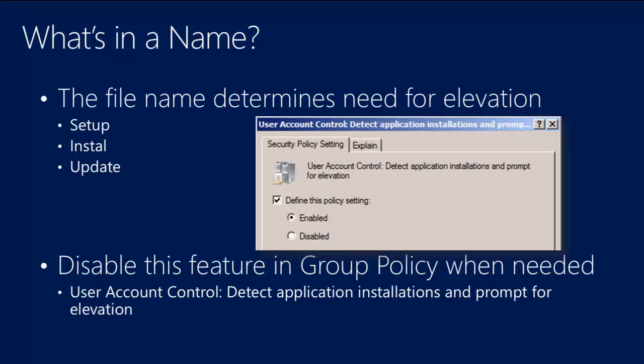Windows will also try to elevate for you when it finds something in the name that makes Windows consider this executable an installer. So if it finds setup, install with a single L, or update in the name of the executable, Windows assumes this is an installer and you need to elevate to run this. You can disable this feature, or you can use a shim to override it, or you can create something that's called a manifest.